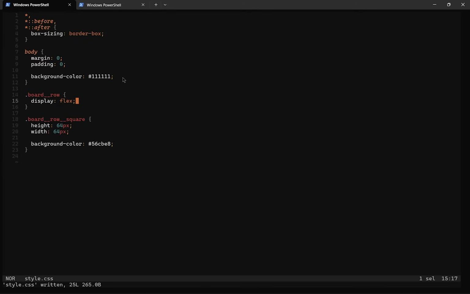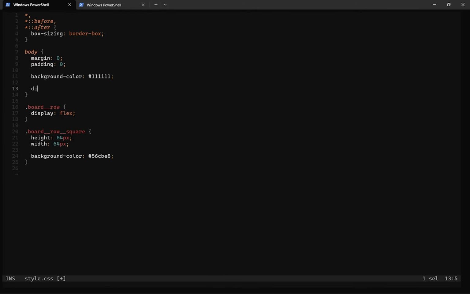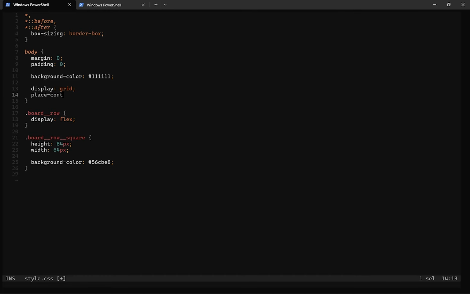Okay, so now if I do this, I can see that this is a bit small, right? But first, let me go back and apply a display grid, this time to the body. And what I want to do is place content center. Now, what this will do is it will take everything inside of the body and it will create a grid layout and center all the content within it. So the place content center basically just centers everything within the grid layout.